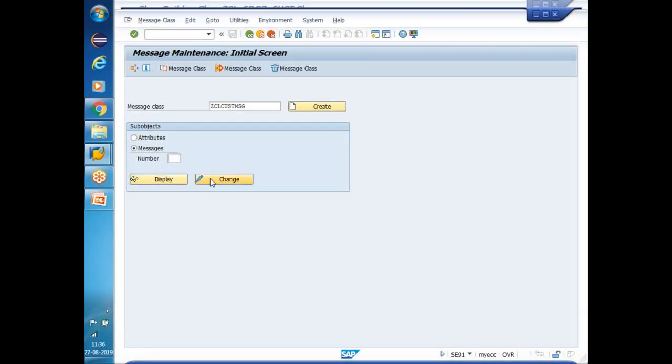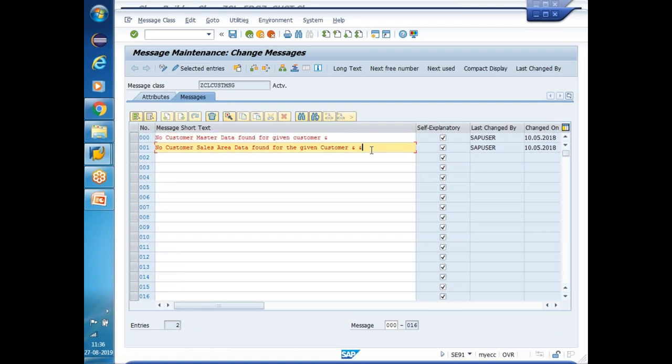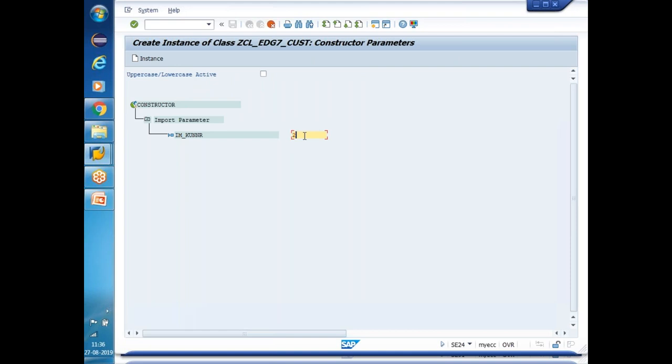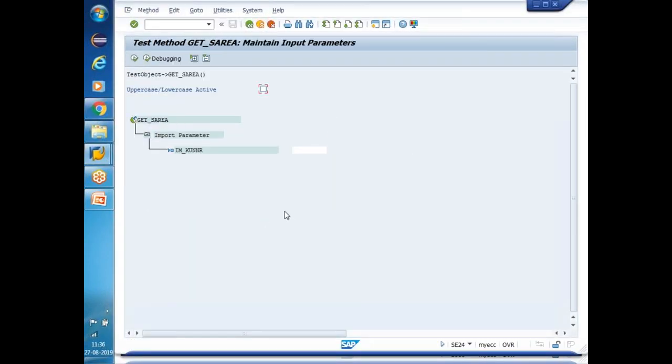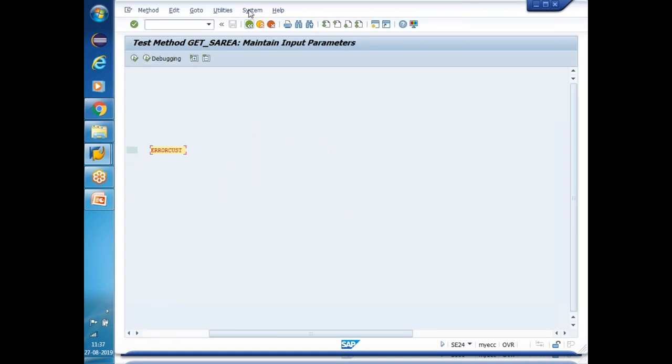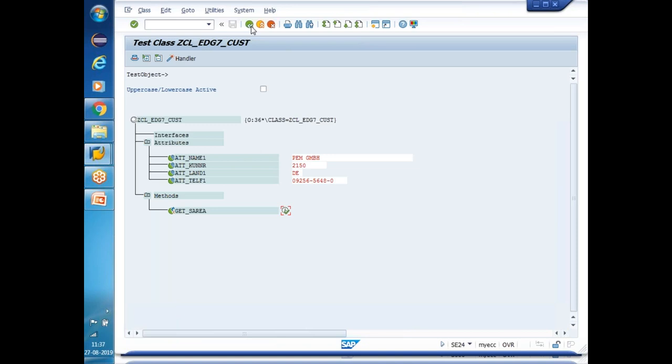Okay, and go to the message class and change, and here I am going to take two ampersands guys. So two parameters I'm going to print with the two ampersands. So two parameters I am injecting it and activate and okay and execute this and give the right value here, otherwise your object will not be instantiated. So I'm just testing this kind of thing, F8 and okay, error cust. Now I am giving another customer, error cust, and you can see guys, this is my message, no sales data found for given customer. The customer is the error cust and the other one is the dummy. So two parameters we can raise in the exceptions. So that's the exceptions, public and private at the global level.